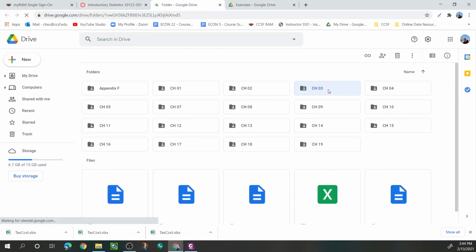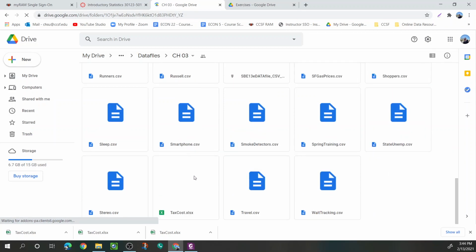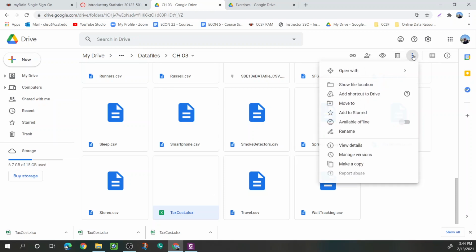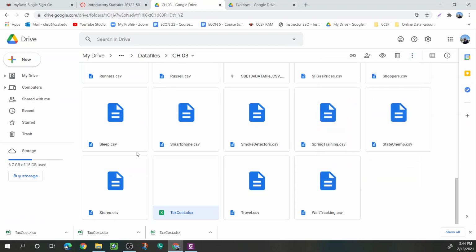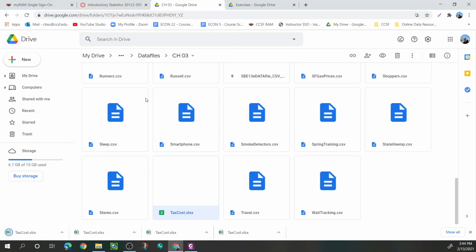So you go to data file, go to chapter 3, and then look for the file named tax cost. All right, here it is, and go ahead and download the data file. I'm going to download to the desktop. I already had it, so I will just download it again here.